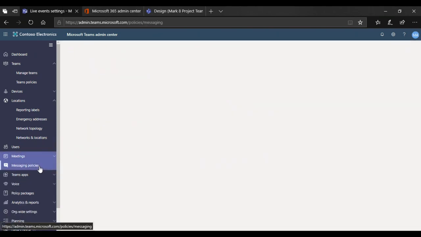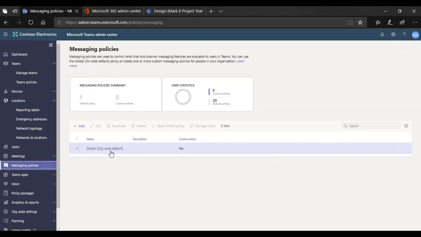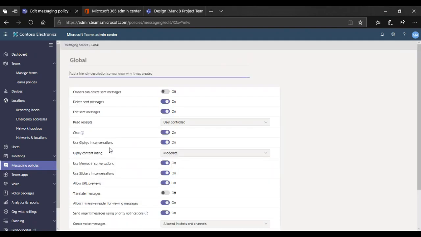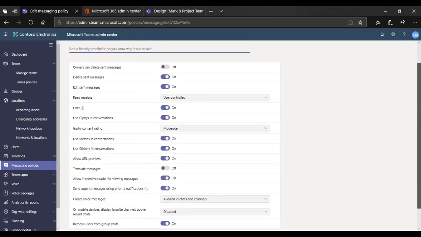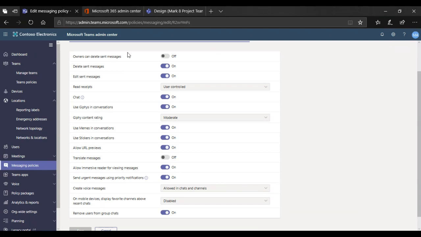So now if we look at messaging policies, this is the real nitty-gritty of customization. If I go to global, I can see a long list of policies that I can define for my users, such as can owners delete sent messages of other users? By default, that's off. But we maybe want to turn it on, an example being a client-facing group where owners want a bit more control over what's said.